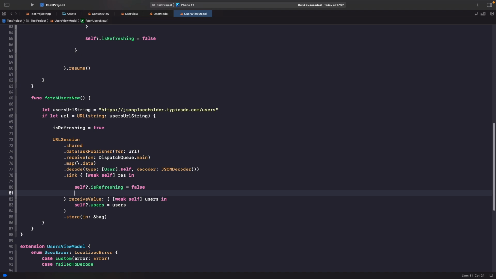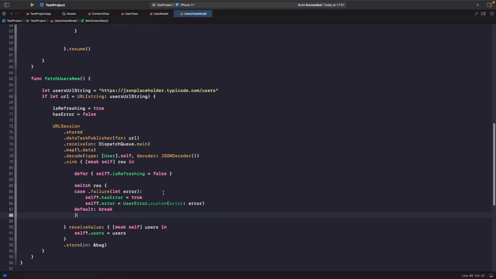Now that we've handled the loading state, what we want to do now is actually handle any errors as well, and we can do this within our sync. So let's add this in now and then I'll break it down. So within our sync's completion, what we have here is, I'll get back to this in a second, but we're actually listening to the result of our publisher. So if it's failed, then we're actually going to get the error, and then we're going to set has error is equal to true.